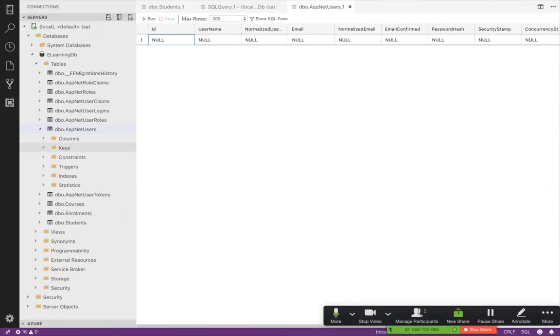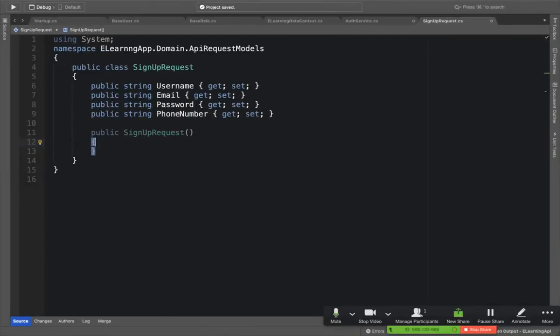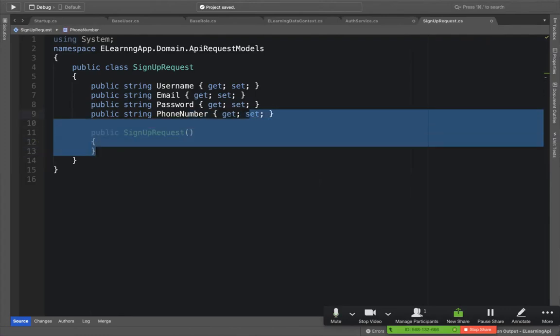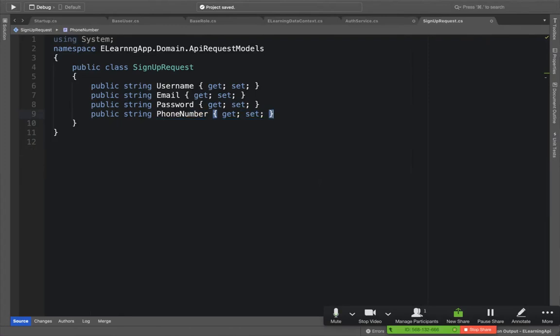The model. Request model. The request. You sign up, not sign in. Sign up request. Yeah. So, username, email, password, and phone number. Yeah. So now what we're going to do is we'll go to, let's close this, base rules.